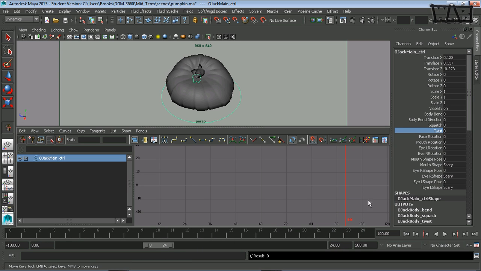24 frames. Now to zoom in the graph editor, this is pretty handy. You can Alt right click and zoom like normal, but you can also, if I remember right, it's Alt Shift right click and you can zoom in just one axis. That's really handy when you're in the graph editor.